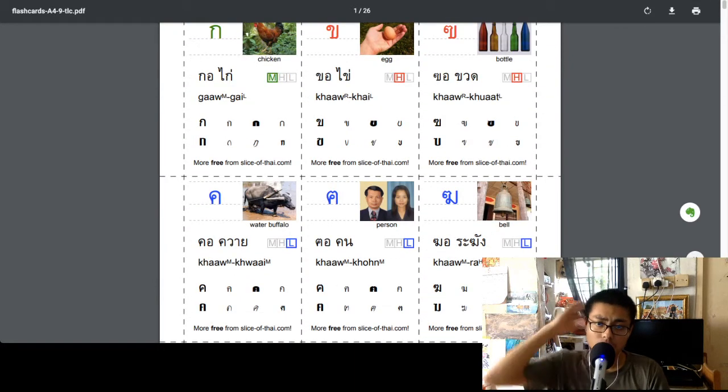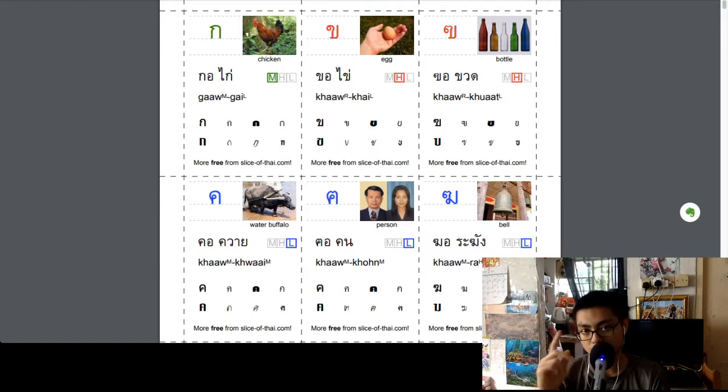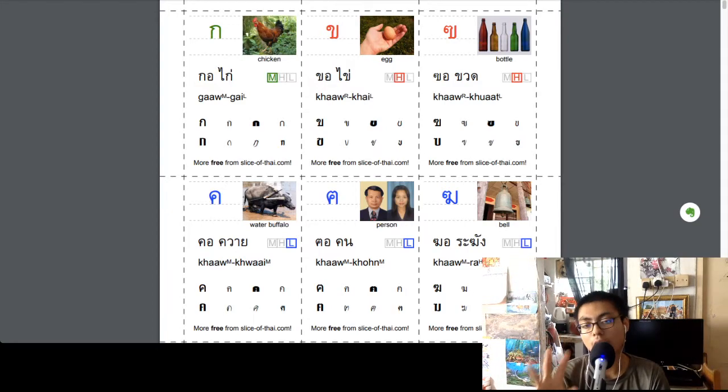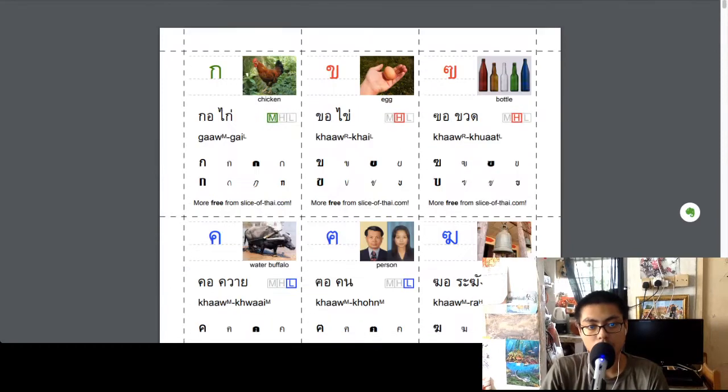Flashcards, but to be honest, I don't use the vowel flashcards. I just use the flashcards for the Thai consonants only. So that's how I was learning Thai symbols.